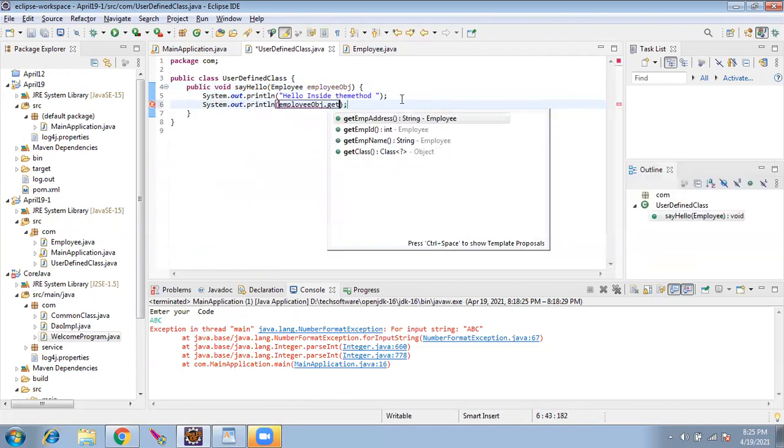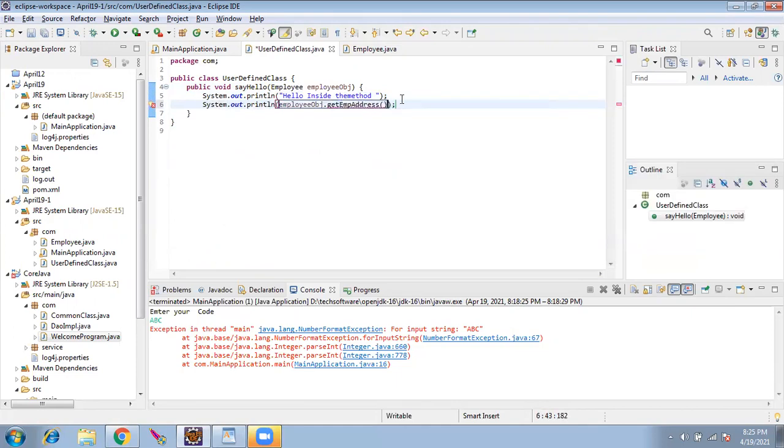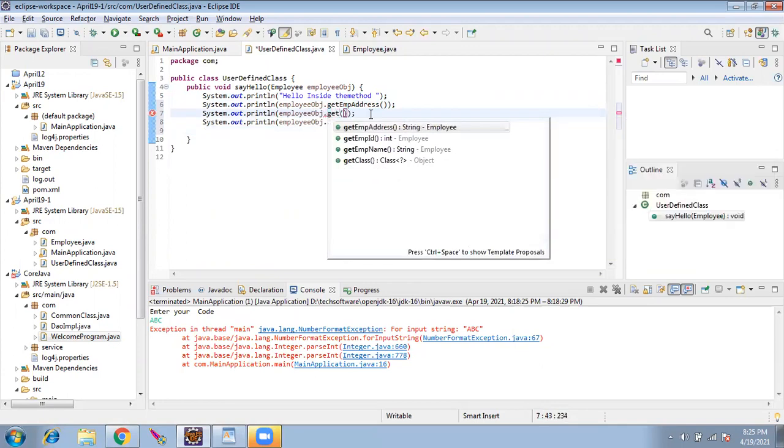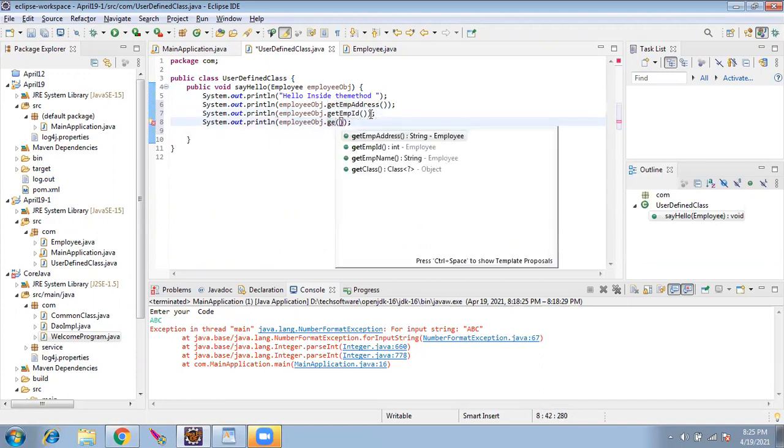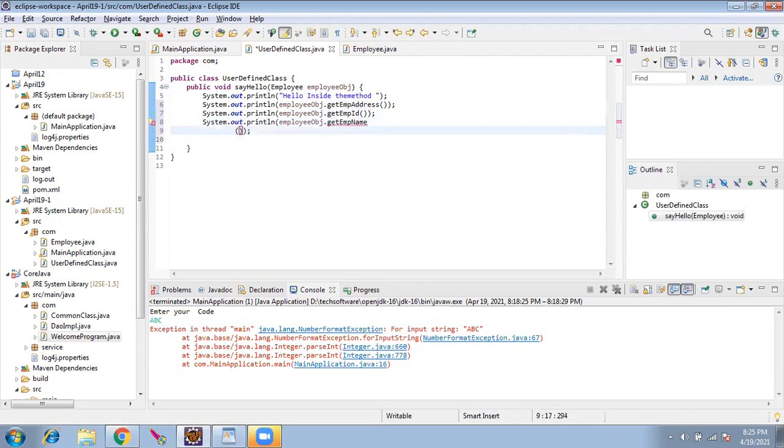Dot, here I'll use get. I have to use get to get the attribute. I'll try to print the address first. I'll copy and paste it 2 more times. And next I will get employee ID. And next I will get employee name.